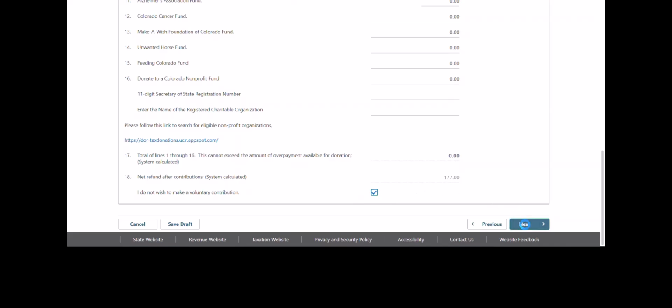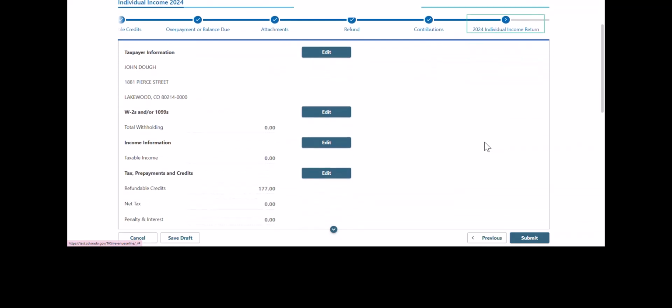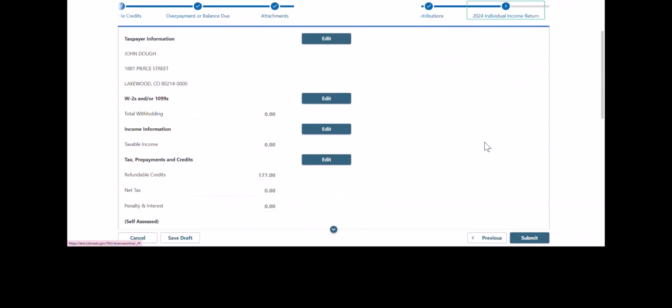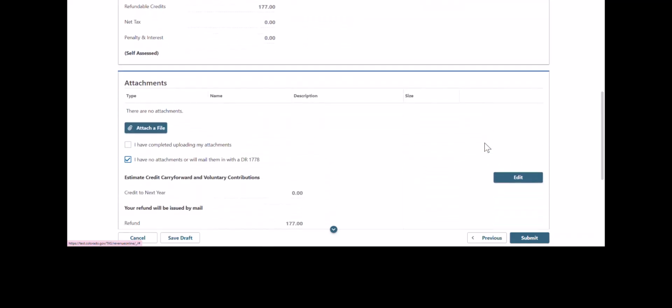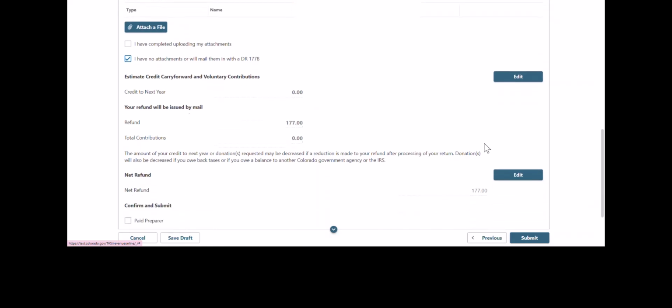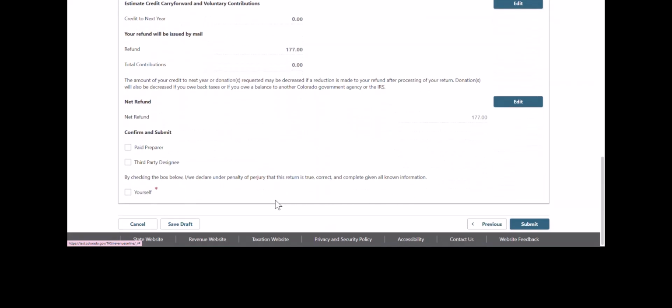The next page reviews the information you provided. Please verify that your name and mailing address are correct, and review all information for accuracy. When you arrive at the bottom of the page, select whether you are a paid preparer or a third-party designee, or if you are filing for yourself.